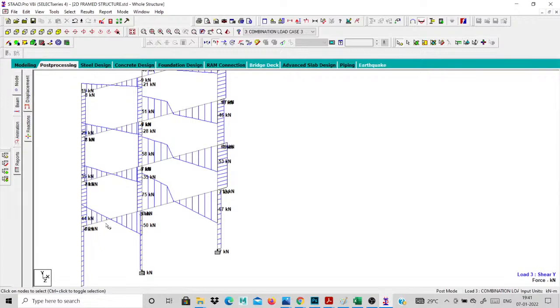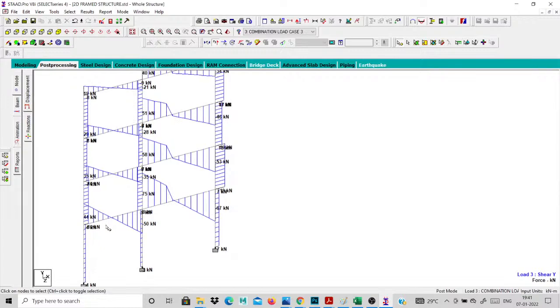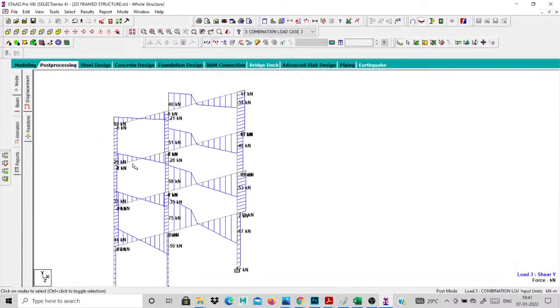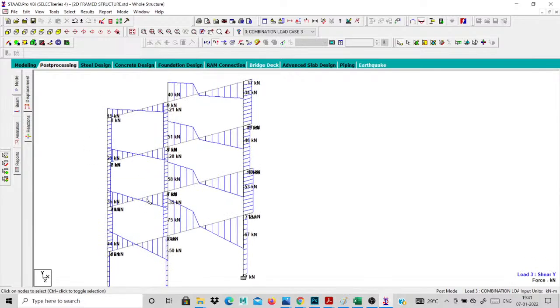Then provide the stirrups and all the things also. Okay, this is our shear force diagram, and these are our shear values for your beams. Okay, now it's clear how to see the shear values and all the things also. Okay, next one, how to see the reactions.